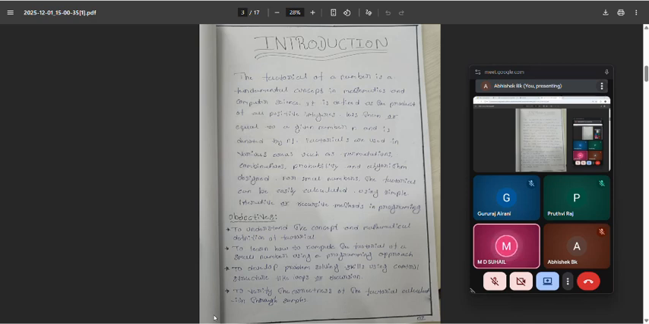Let us know about the objectives. To understand the mathematical definition of a factorial, to learn how to compute the factorial of a small number using a programming approach, to develop problem solving skills using control structures like loops or recursion, and to verify the correctness of the factorial calculation through samples.